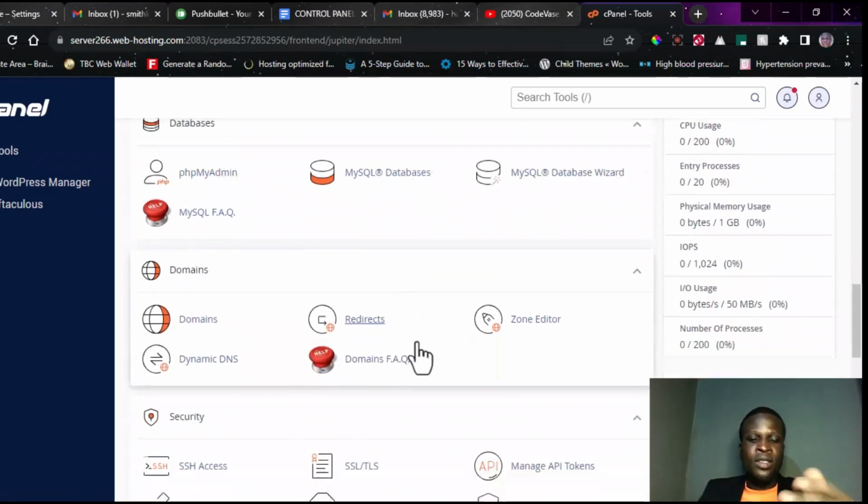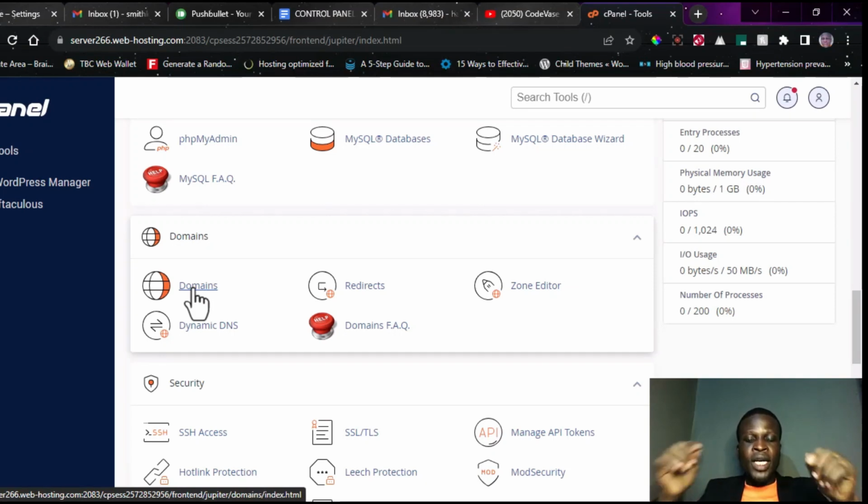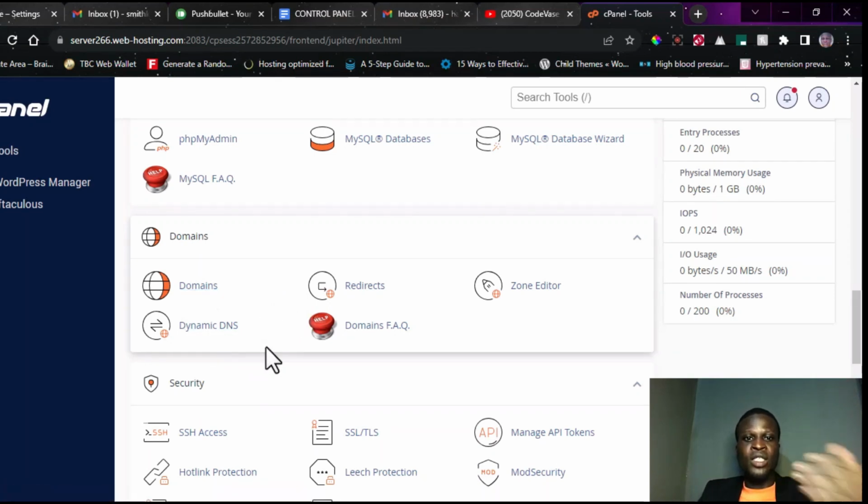Now we go to the next one, which is domains. The domain field here is where you see the list of domains that are in your control panel. Now remember that when we bought the hosting and the domain, we bought a single domain, because normally a single domain is what follows the hosting. But if for instance we want to create or buy another domain to connect to this hosting, we can also do that, and that is where we're going to do it as an add-on domain.